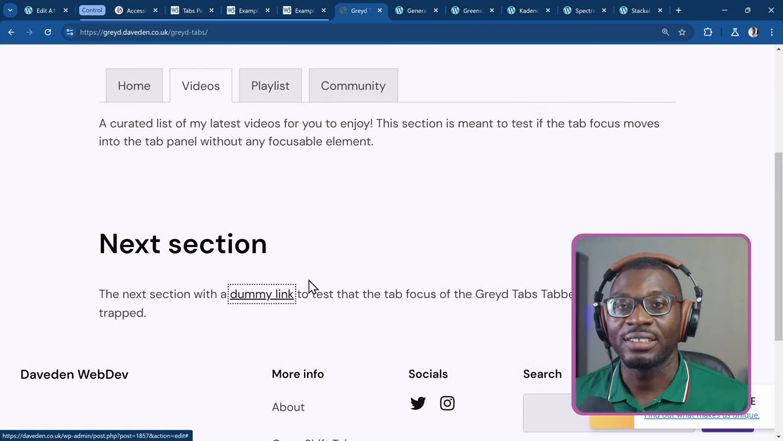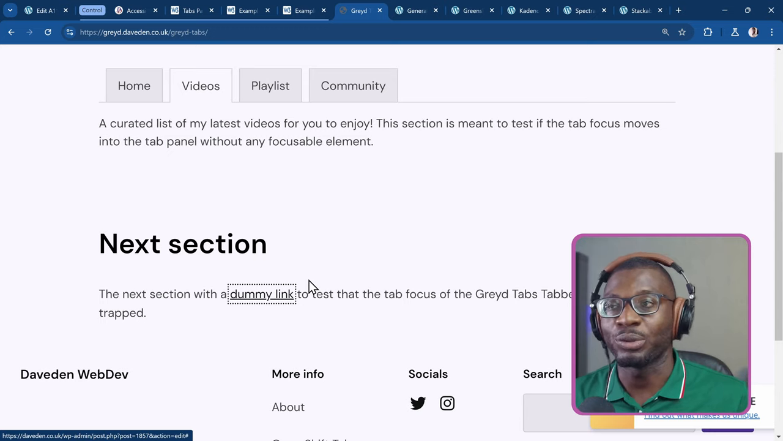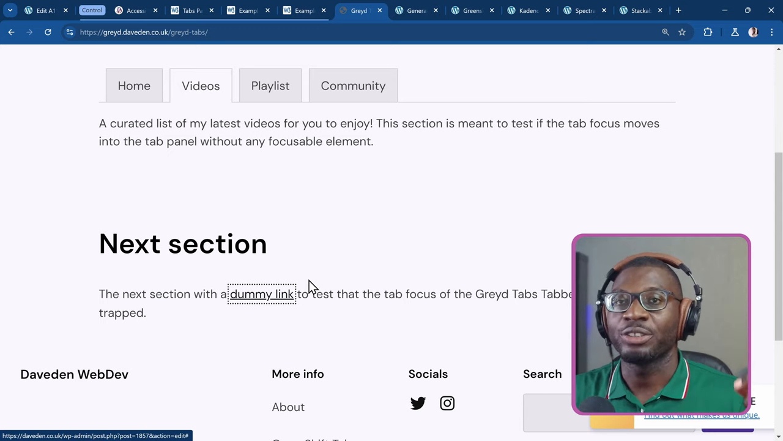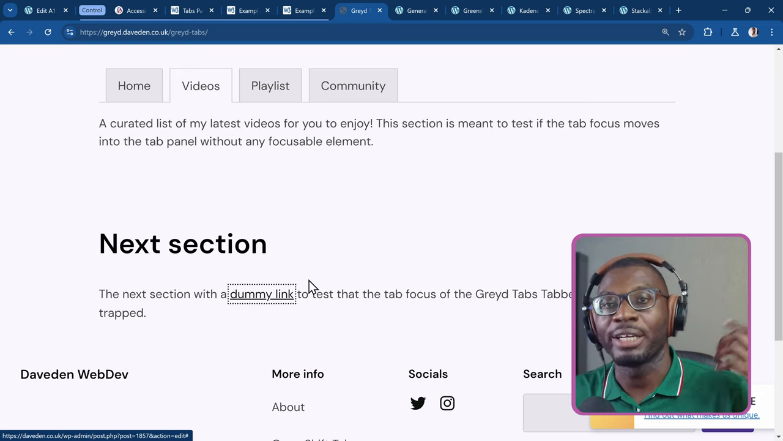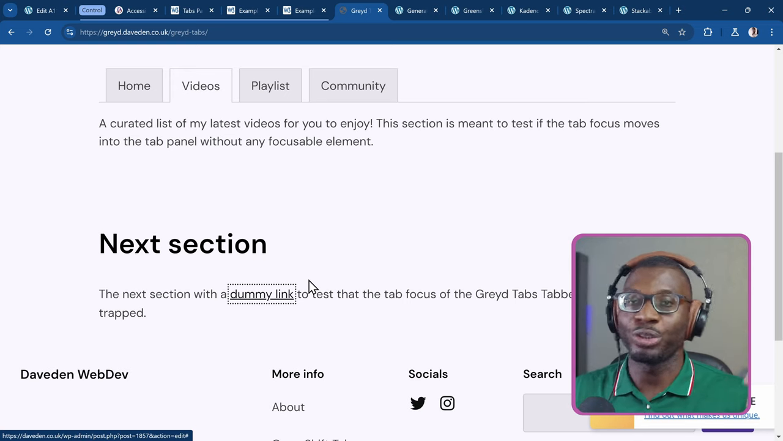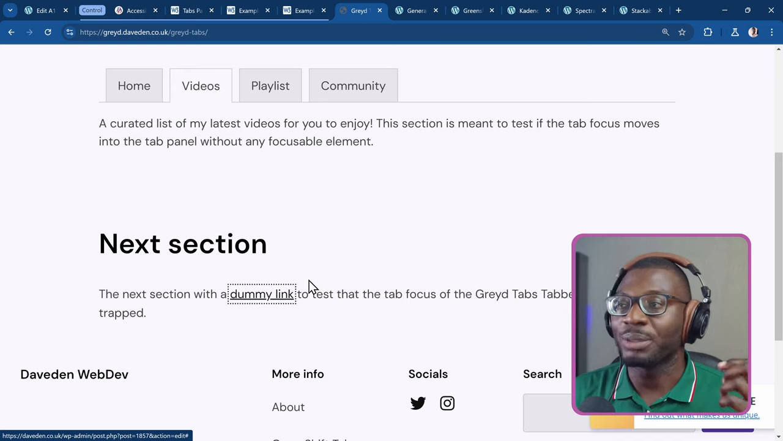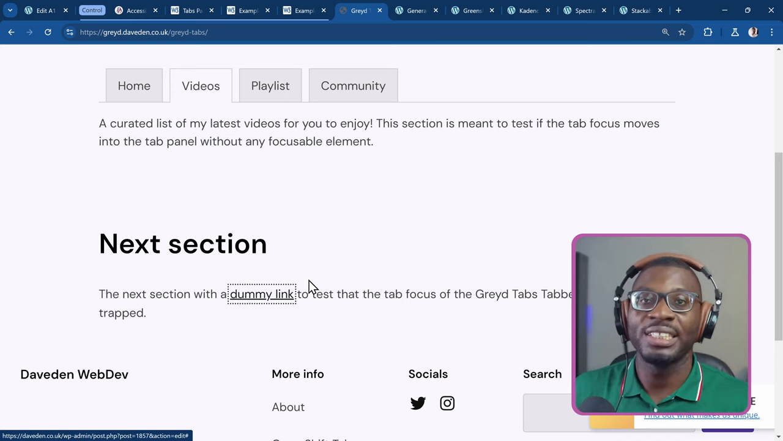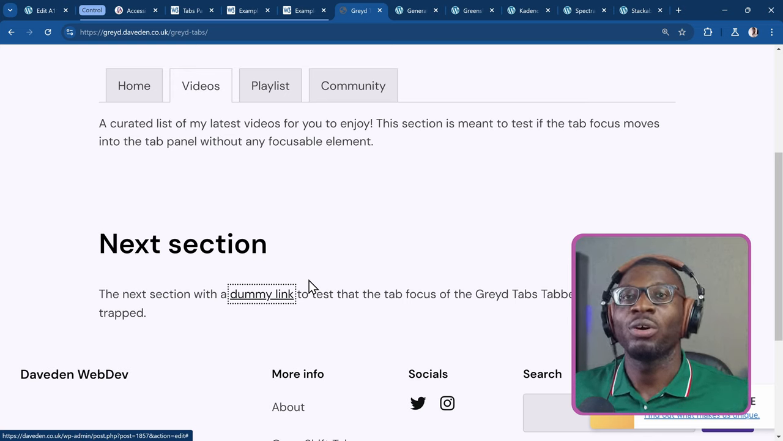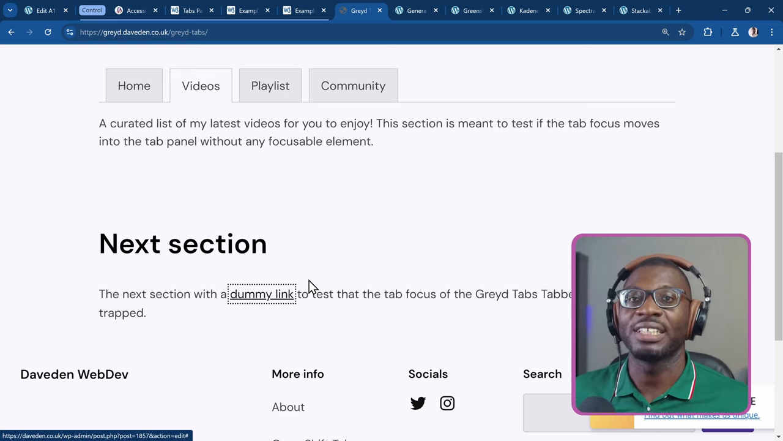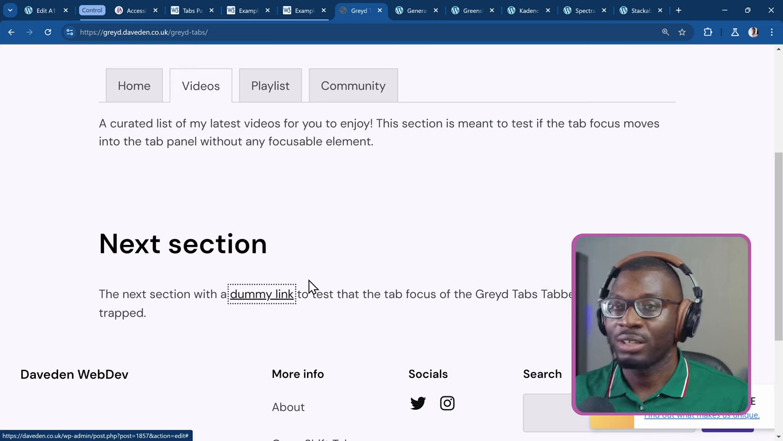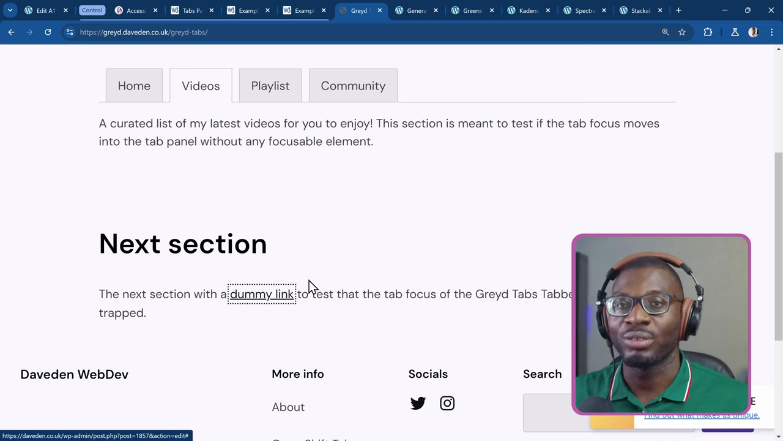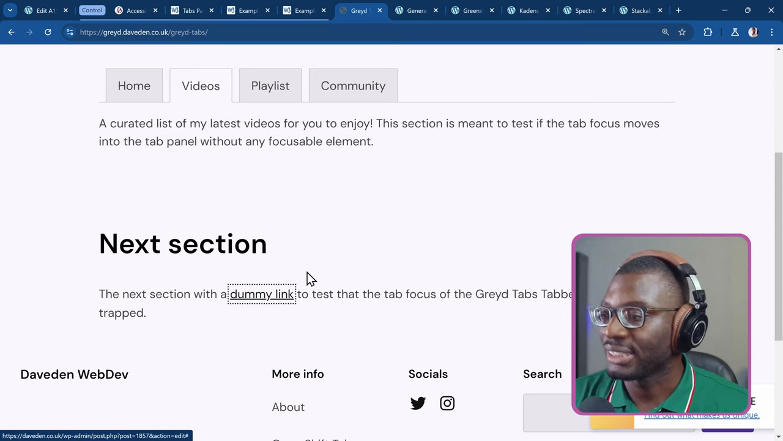Now let's go ahead and check with the arrow keys if we are able to move between the tab list items. Because there are two versions, there's the automatic activation and the manual activation. So it all depends on which one you're using. Automatic activation just means that when I use the arrow keys to move between the tab list items, it should also automatically activate the tab panel that is selected. Whereas the manual one requires that you press either the space bar or the enter key to activate the tab panel. So let's see which one they are using here.